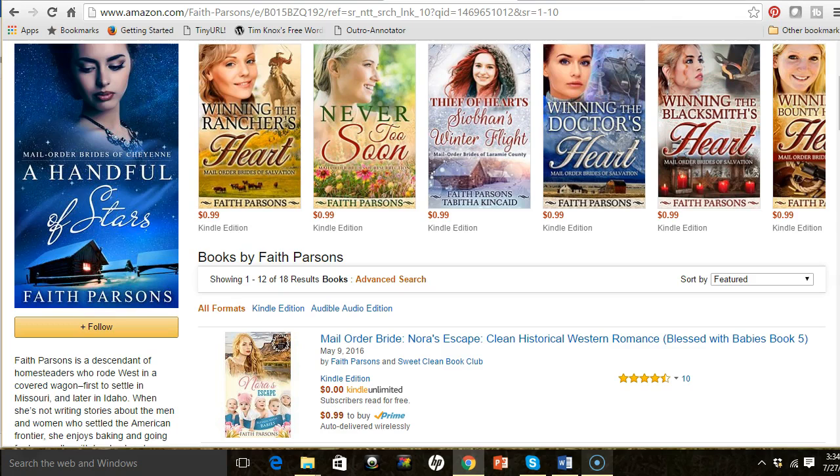Next, let's take a look at a little bit of clean romance. Now, you would think the covers here vary greatly, which they do. You're not going to see a lot of bare-chested men. The design theory, though, is pretty much the same. It's a formula. For example, Faith Parsons, she's a good example of this with her mail-order bride books. Again, these are clean Western romances.